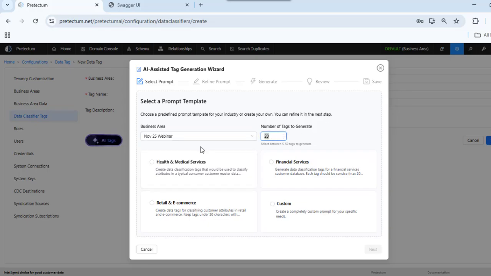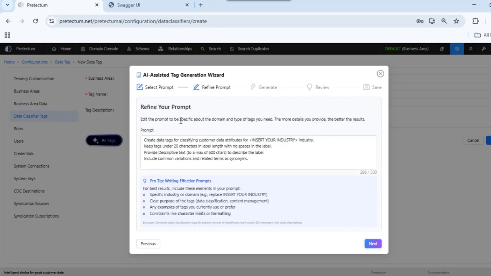I'm going to ask it to create 10 tags for me, and I'm going to say that these tags relate to something custom, and I'm going to say create data tags for classifying customer data attributes for e-commerce for forename, surname, email address, personal email address, and phone number.